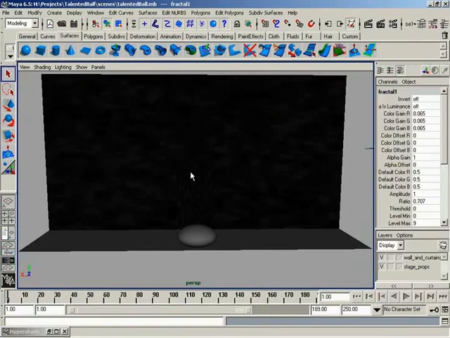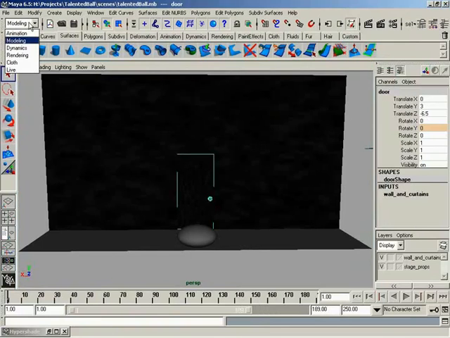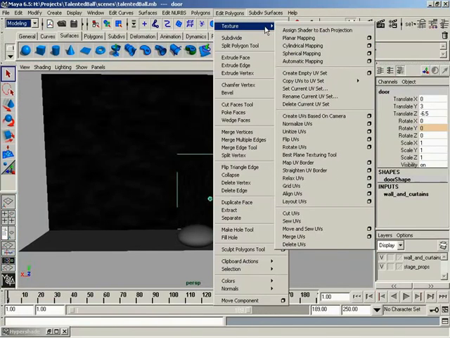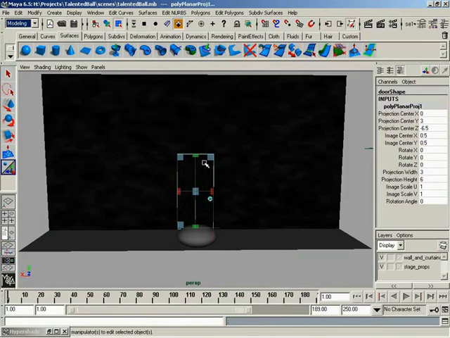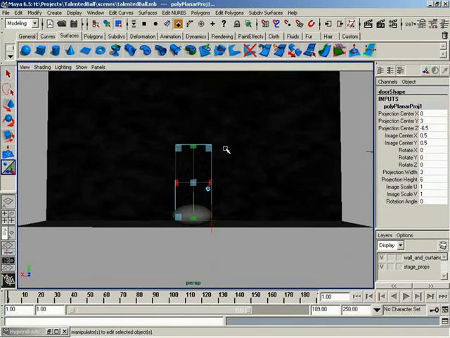Now, to fix this, I'm going to select the door itself, and I'm going to go under the modeling menu set. So if you're not already there, go ahead and make sure you're there. We're going to go under Edit Polygons, down to Texture. Remember that our door was a polygon cube. And we'll go down to Planar Mapping. Now, what this is going to do is project our texture in a planar method along our door. Don't worry about the technicalities of this.